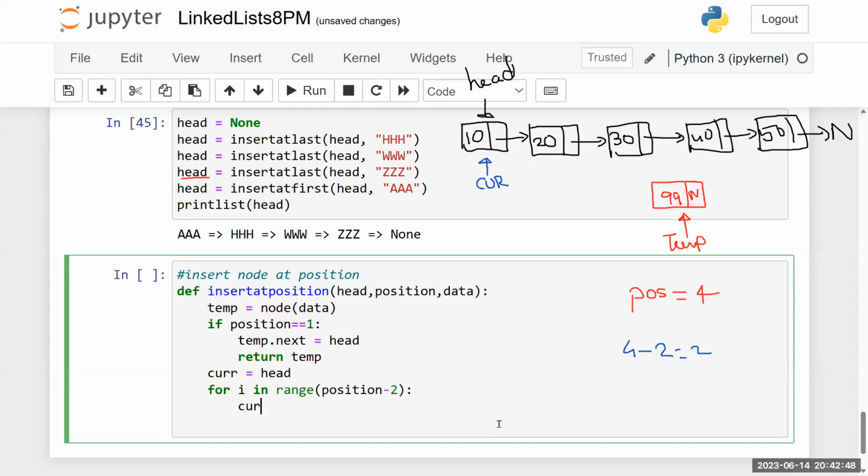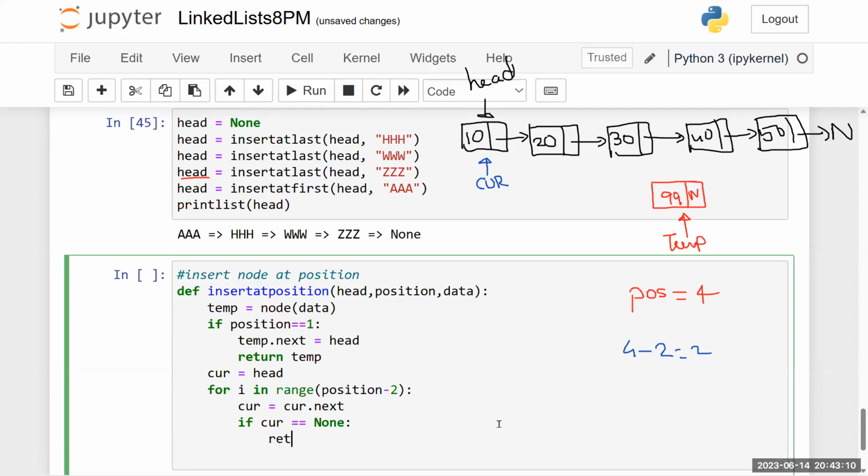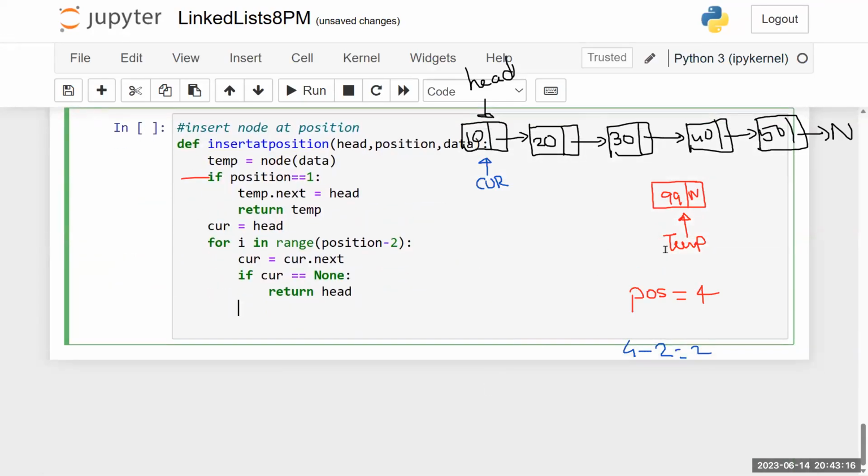Sir, I am going to make my current node equal to, better to take CUR to get clarity, current node dot next. And every time I will check, is my current node equal to none? Because if my current node becomes none, then what is the meaning? We can't insert in a proper location. Simply I'm going to return head, because assume the position which I have given is 50. Is there any 50th position here? No. In such cases, my current node will move up to none. So then immediately it is going to return the head without insertion.